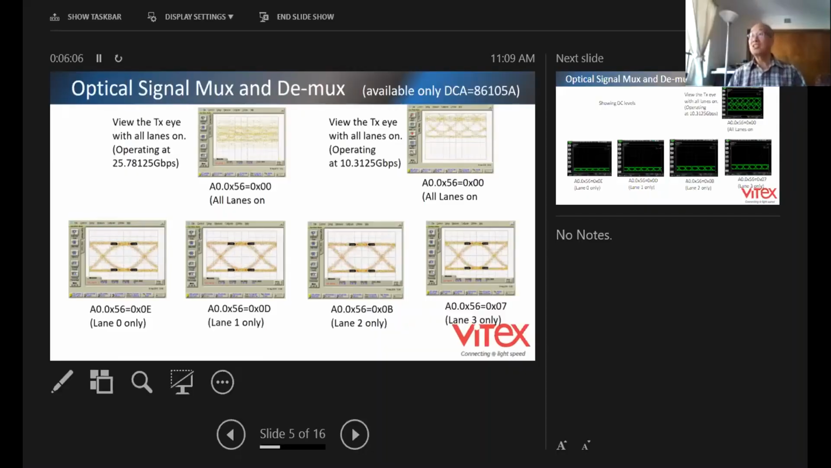The only trick is you have to change the PHY setting, but it's very straightforward. You can see on the upper right-hand side it's been changed to 10.3. You can also see in register 56 it's all 00, that means all links on. So you don't see much. In fact, it looks like a PAM signal, but it's not, because all 4 links are muxed together. Down there, you can see I start to demux one by one.